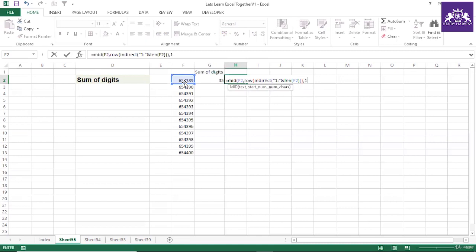Now start number of characters. Always remember, when you have to run the loop for every character you have to pass, you have to pass number of characters always 1, because start number will be our looping criteria. If I do it that way, you can see, guys, it has segregated all the digits. Now you see 6, 5, 4, 3, 8, 9.